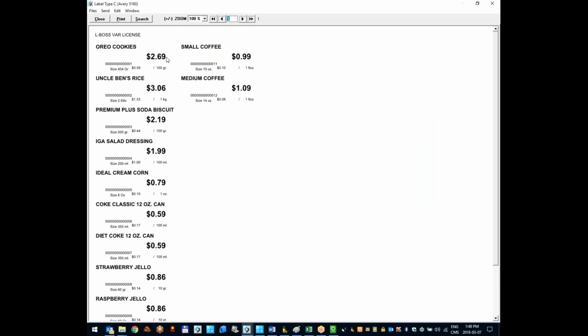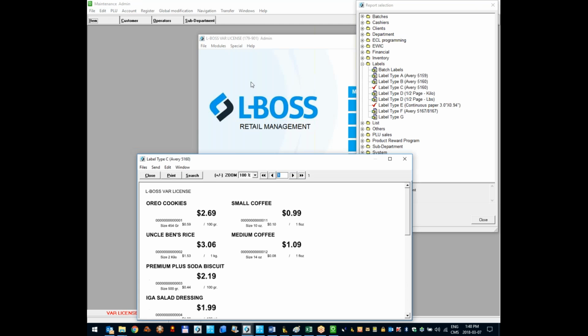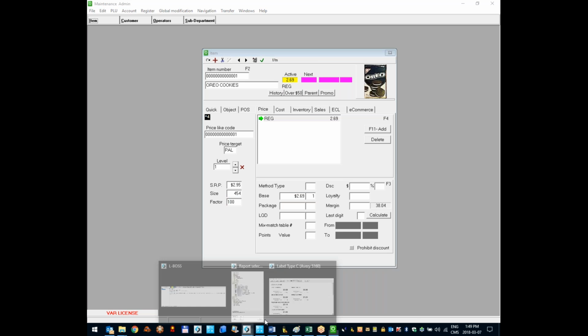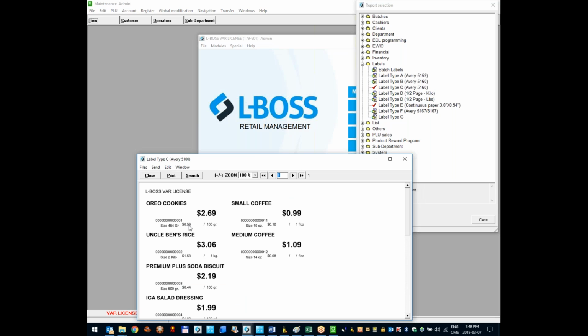So see my Oreo cookies, they're $2.69, but they're 59 cents per 100 gram. So it uses that field. It's 455 gram for a factor of 100. So it divides base price by the size. That gives you the number of cents per gram, and then multiplies by 100. And that's how we come up with that 59 cents per 100 gram.